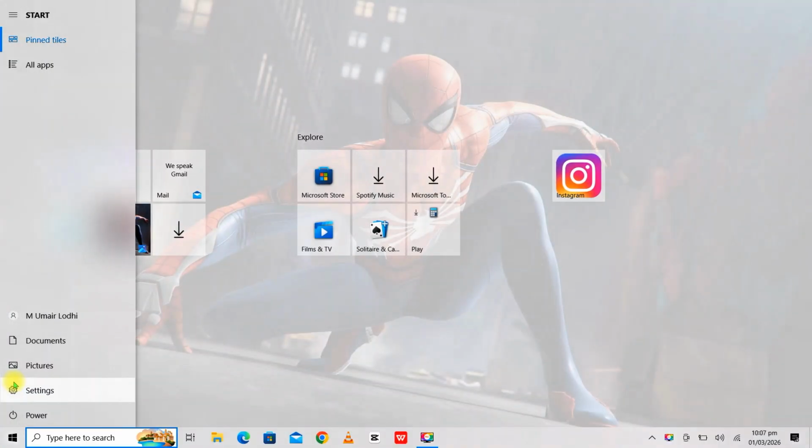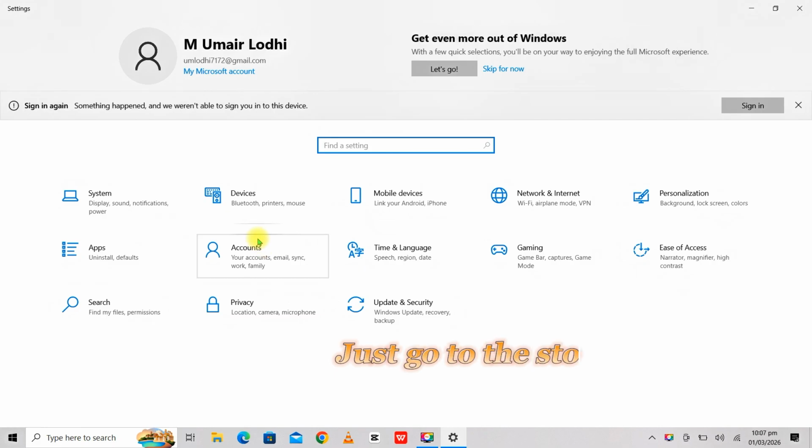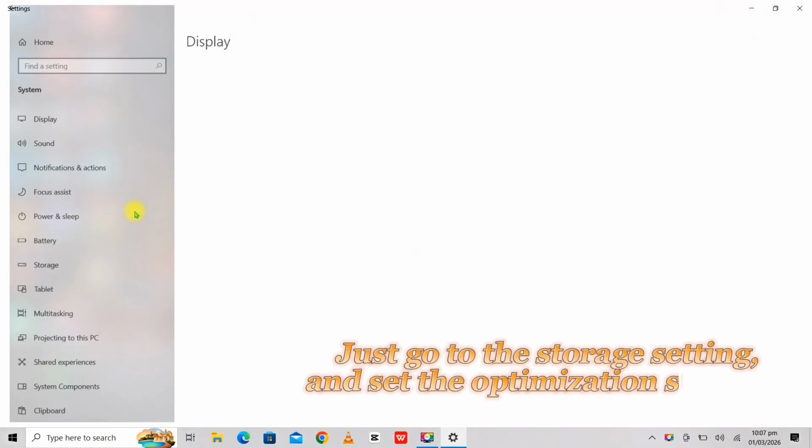Fourth setting. Just go to the storage settings and set the optimization schedule.